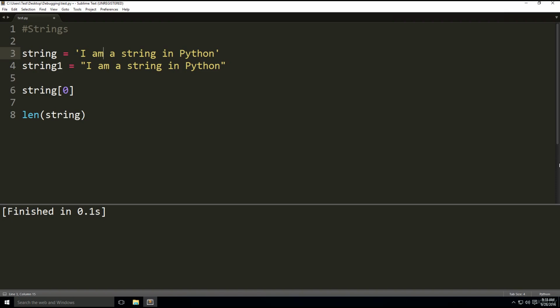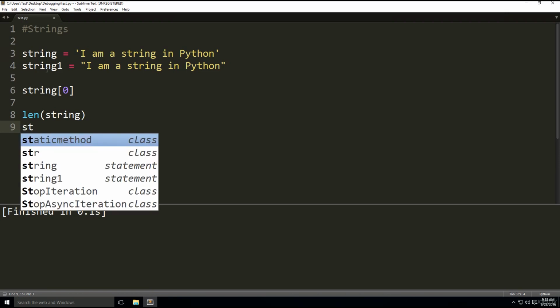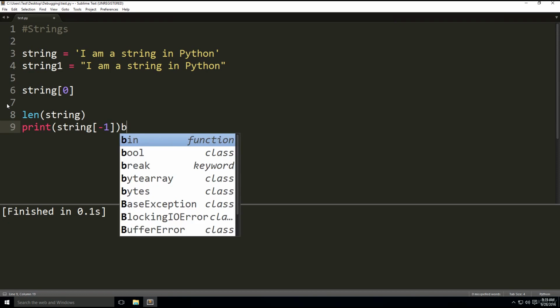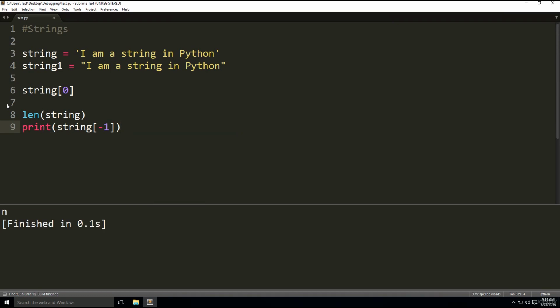Python also supports another way of indexing, which is not standard. For example, we have string in square brackets minus 1. The result is the character n. This is called inverse indexing, and it returns the last character of the string. So let's actually print that out and see what happens. Remember our print function from before, and there we go, we got n. As you can see here, the last letter is n.